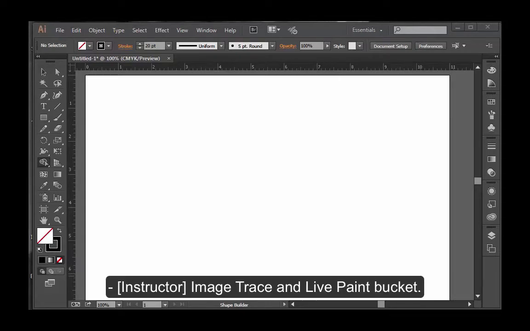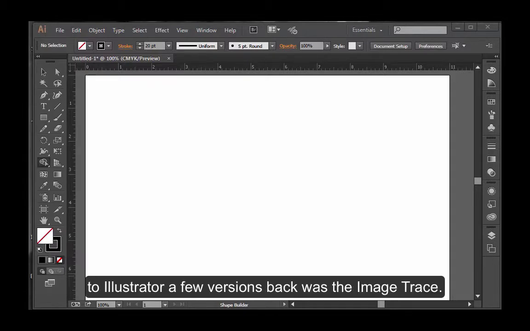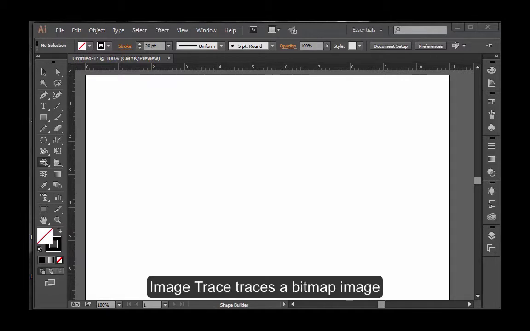Image trace and live paint bucket. So one of probably the coolest additions to Illustrator a few versions back was the image trace. Image trace traces a bitmap image and converts it to a vector graphic.